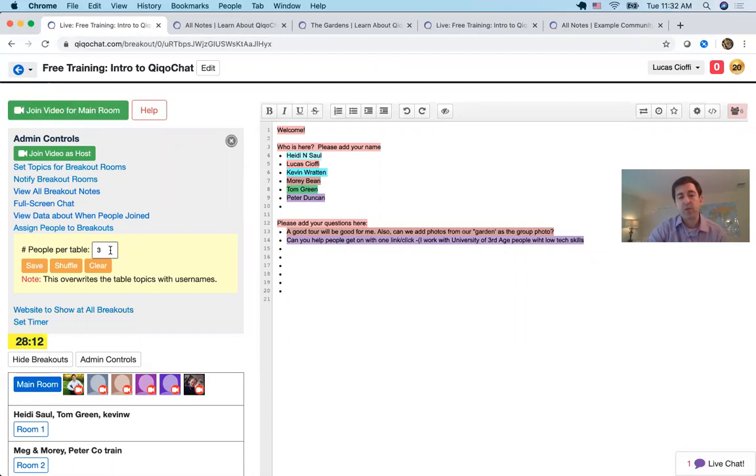Although I think 3, 4, 5 is better online because sometimes one person won't make it to the breakout room. So rather than having somebody on their own, go 3, 4, 5. And then if someone doesn't come, you still have a pair.